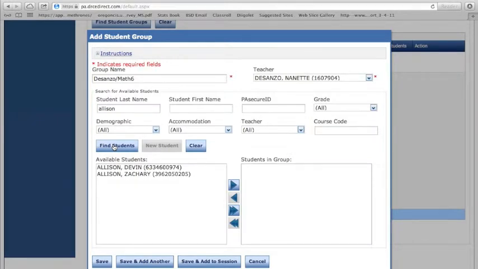Click your student's name and then the single right arrow to add them to your group. Repeat this process until all of your students have been added. Once you've added all your students, don't forget to save your work.